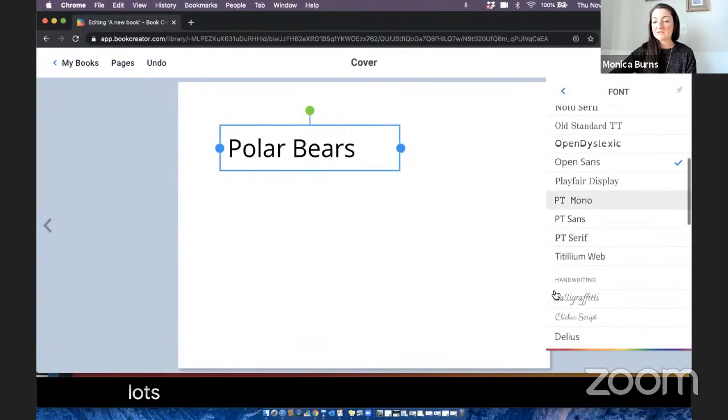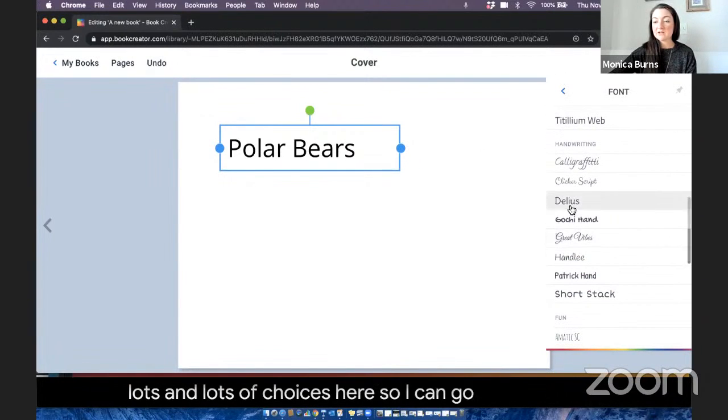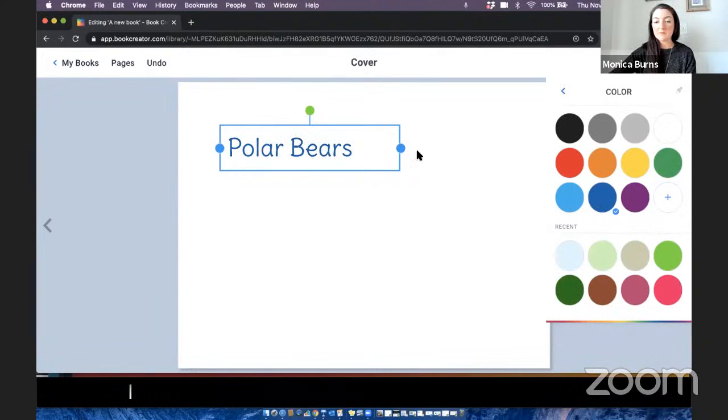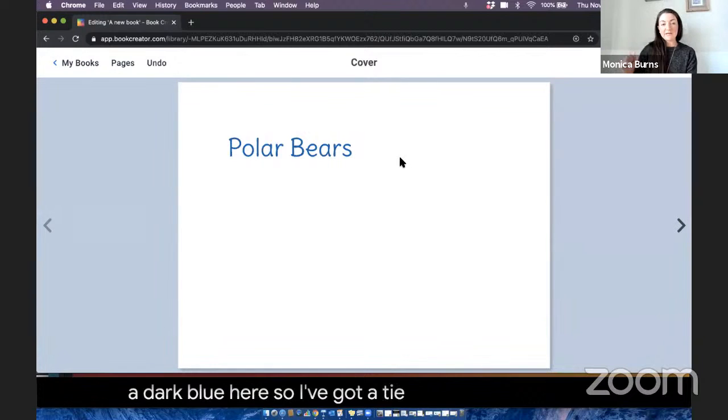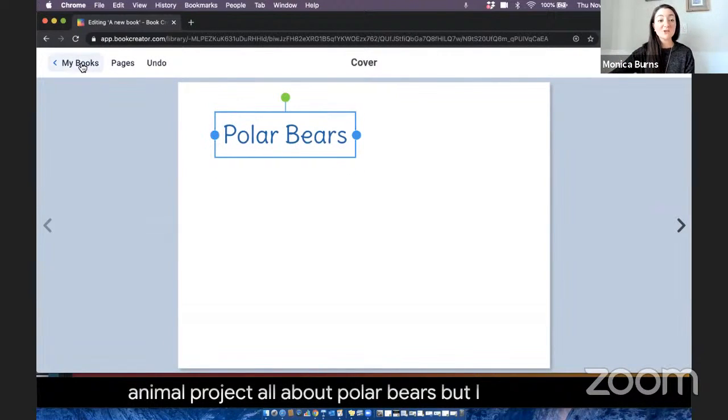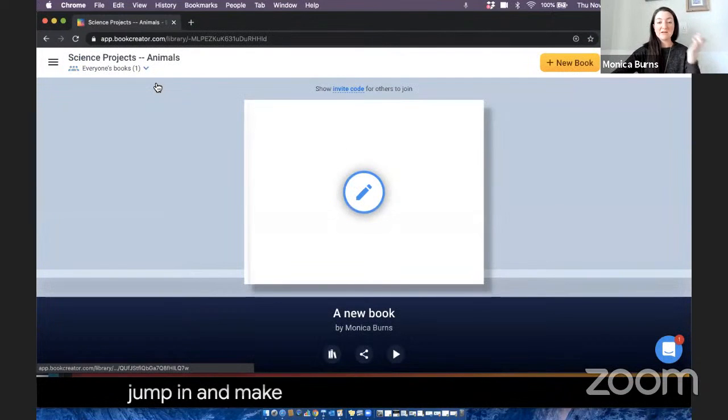I've got lots and lots of choices here, so I can go ahead and choose one and maybe even change the color, maybe a dark blue here. So I've got a title page so far for my animal project all about polar bears, but I want you to jump in and make and create with me.